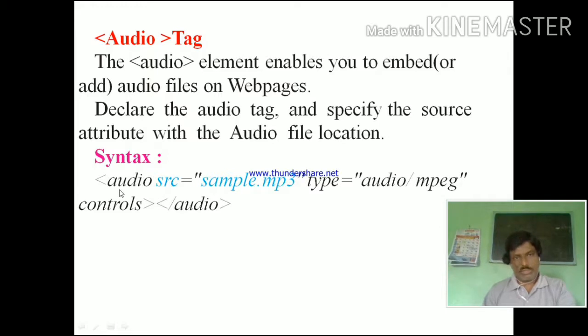See here: audio src equal to sample.mp3, type equal to audio/mpeg, and then controls, end of audio. Here, src means source. It takes the URL, and the URL is nothing but the audio or music which we want on a web page. So, that will be provided.